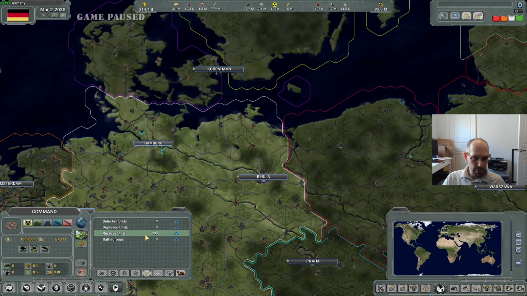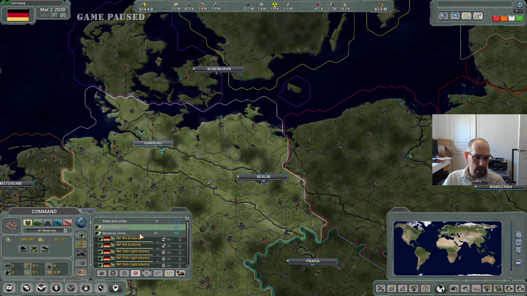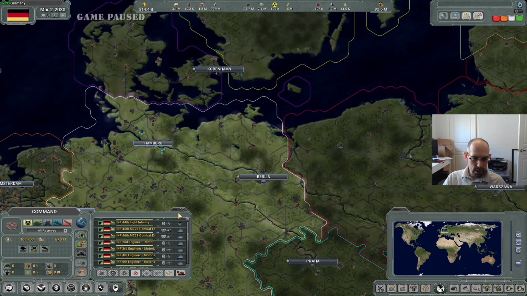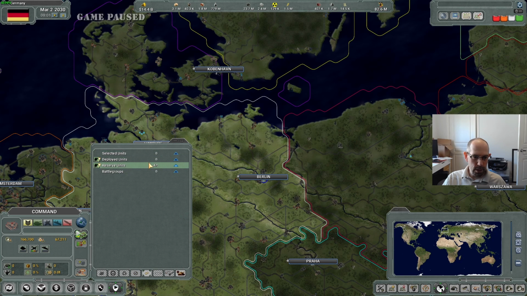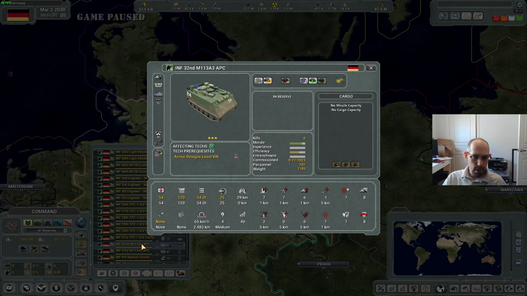All right, let's find the M113A3. I'm actually going to filter to just my infantry to make it easier to find in the list. Let's increase the size of the list. M113A3. 2483. We have just changed how far the unit will travel on a single tank of gas. And once you know how to change one stat, you can change virtually anything with some understanding.